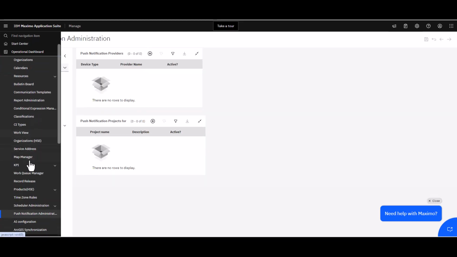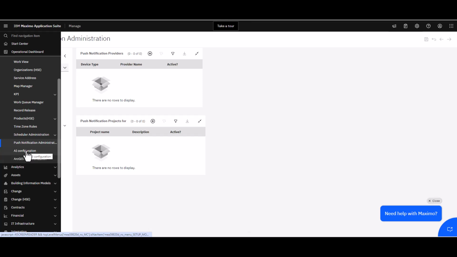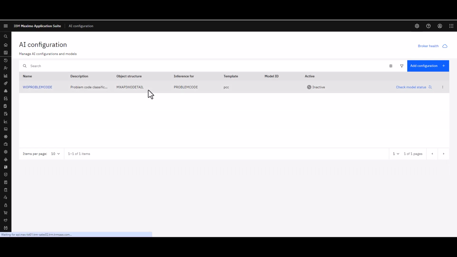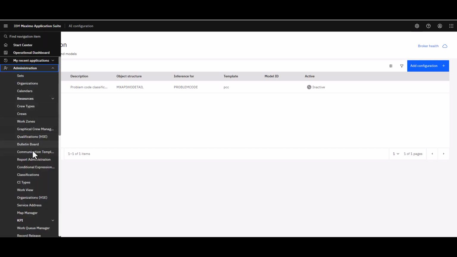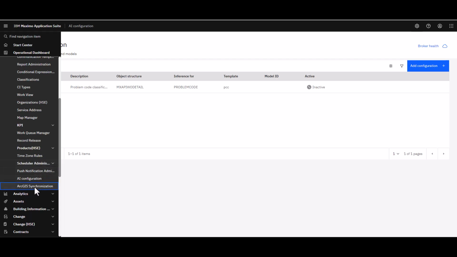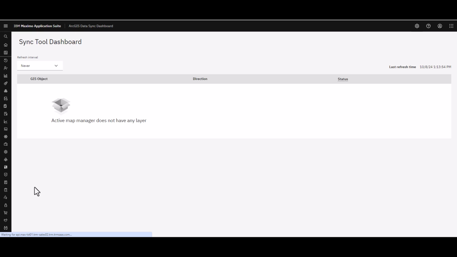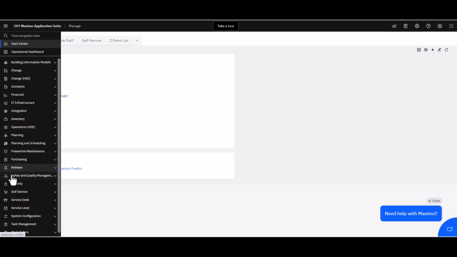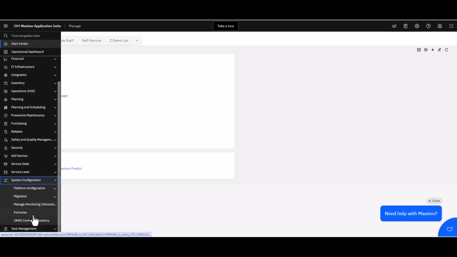Getting down to the end of the administration module here, we have AI configuration. In particular, if you're running Application Suite 9 or above, AI configuration is an important piece of all of this. And this is where you identify how the Manage is connected to the AI models and the AI service that IBM is providing. And lastly, as we mentioned, if you're using a map by way of the ArcGIS type service, this is where you set up the different layers and the synchronization that is going to occur between the ArcGIS server and Manage.